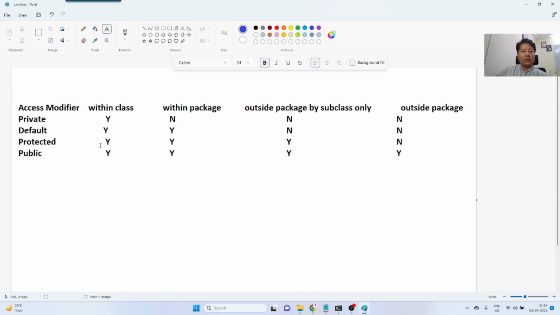So this session is a continuation of the last topic, that is access modifiers, and why we are using the different kinds of modifiers. In the details, I'm going to show how it works in a nutshell. So these are the access modifiers, if you could see: private, default, protected, and public.